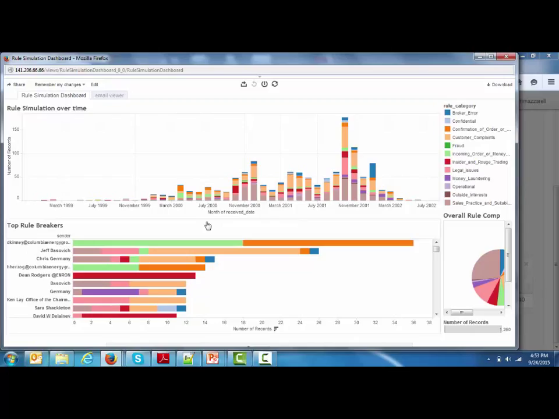And here we have your rule simulation over time, a series of months that are broken out by rule category for each of these visuals. We also have our top rule breakers and our overall rule composition. So several ways to look at these emails. And it's very interesting over here.